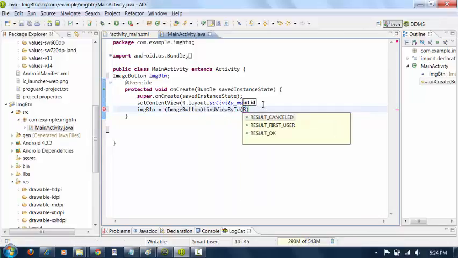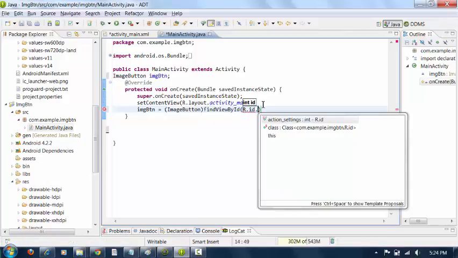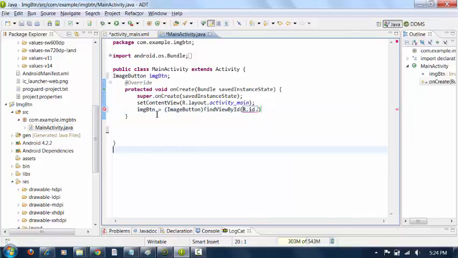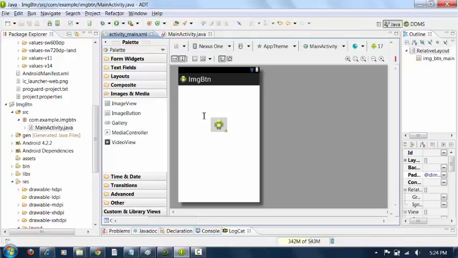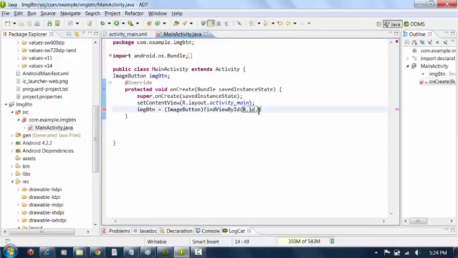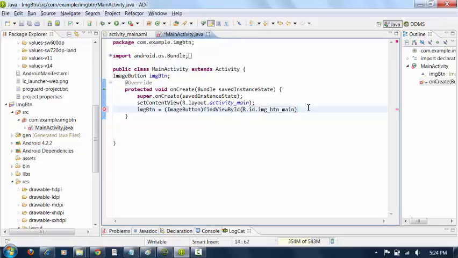How to give the ID? It is R.id dot, it is not showing the options here. So whenever you are adding any component to the UI, immediately you have to save. Now go to the Java code, you can check it here. Always use Ctrl+Space, it will show the options to you. So select the ID, end the statement.